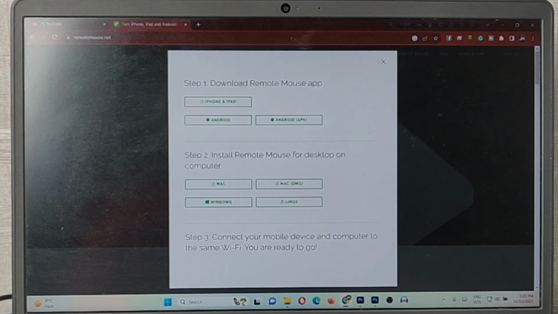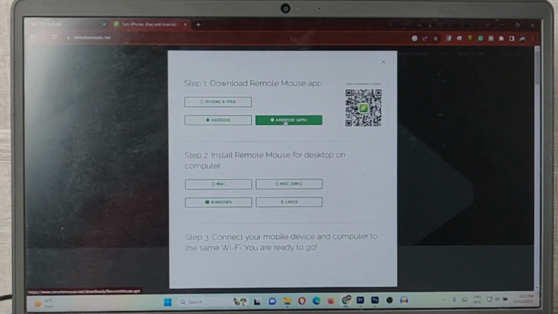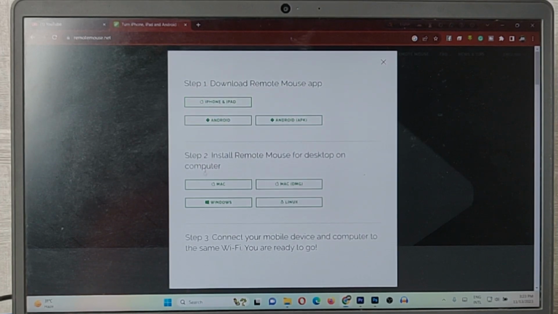The first step is to download the Remote Mouse app for iPhone or Android. So it works with Android also, so you can download from here. I already downloaded the application for mobile. Our next step is this one, downloading the application for Windows. It also works on Mac, but I'm going to download for Windows. I'll provide the download link in my description so you can check it out. So here is Windows, then click Windows.